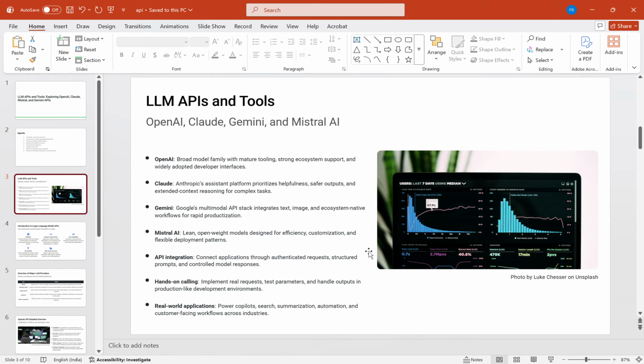Claude by Anthropic focuses more on safety and long context reasoning. Gemini by Google supports multimodal AI, meaning it can work with text, images, and more. Mistral AI focuses on efficient and open source models. The APIs are used in chatbots, content generation, search systems, automation tools, and AI assistants.